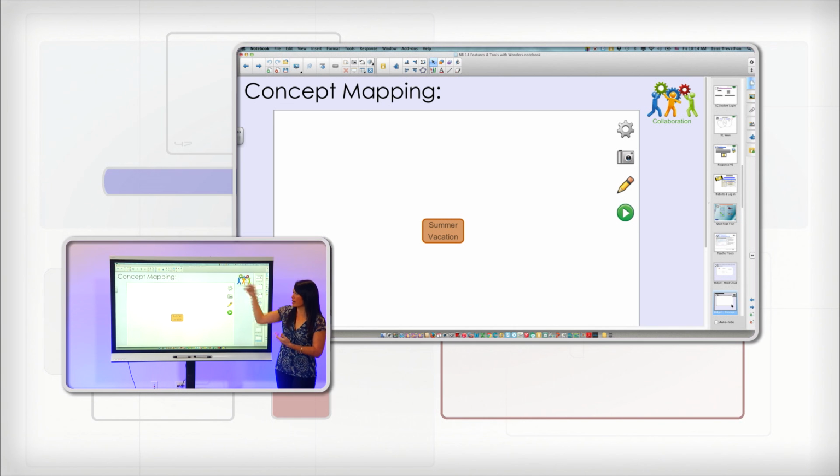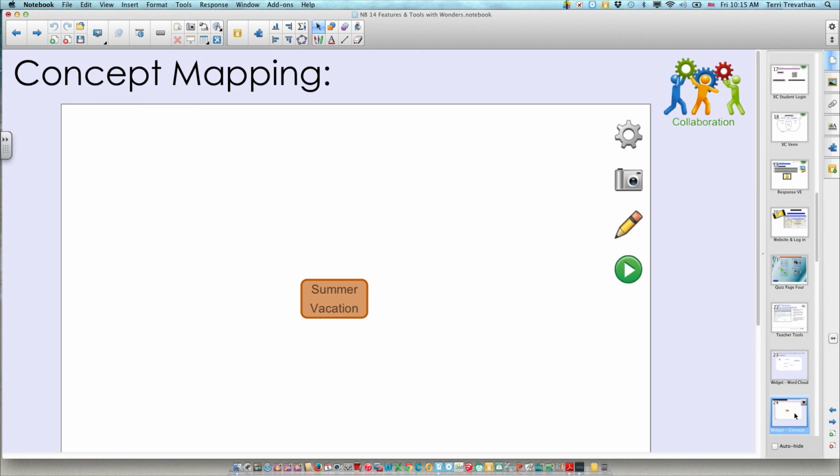This one is called the concept mapping. It works very similar to the word cloud, where student responses will get generated on the concept map. If identical answers are coming in, the word will grow. So now that I have summer vacation here in my concept mapping area, I can start my question. What are some of your plans, or what are some things that you do over summer vacation?